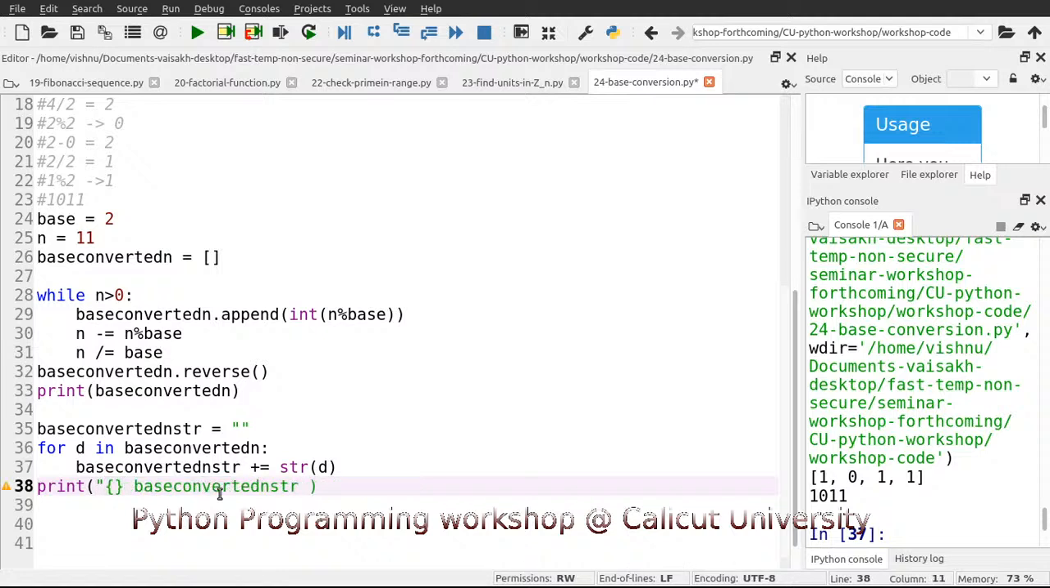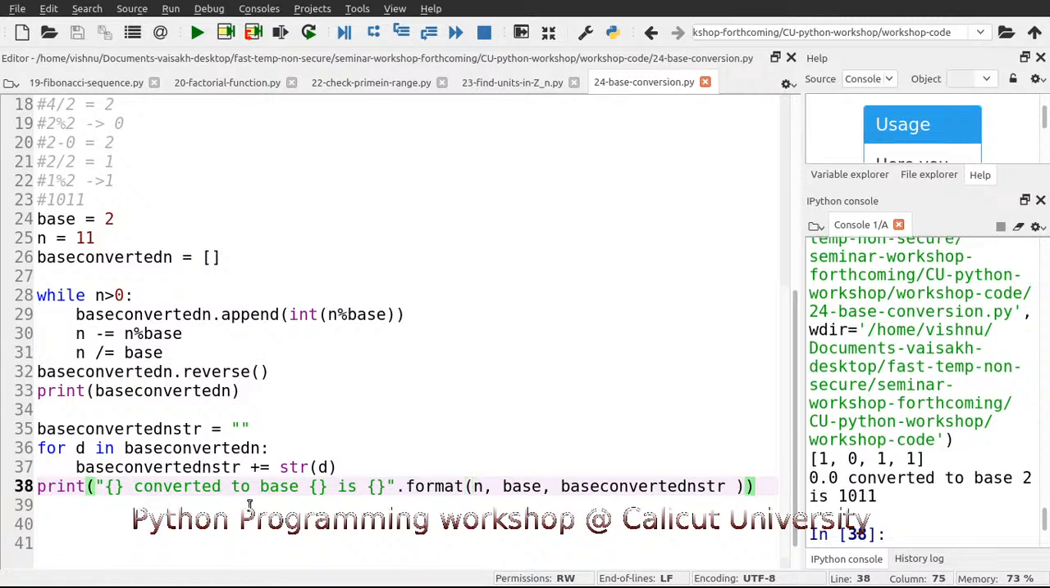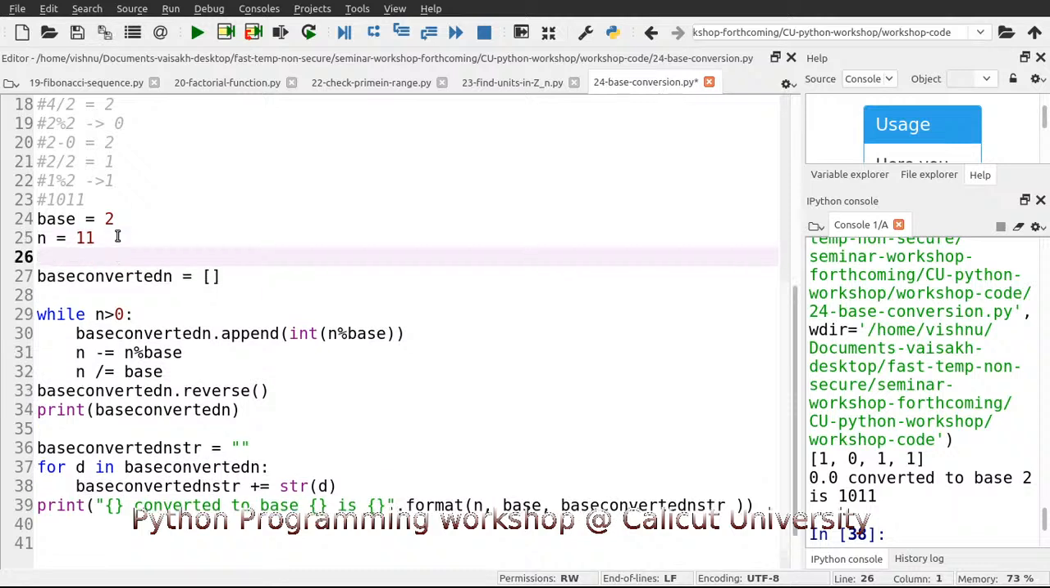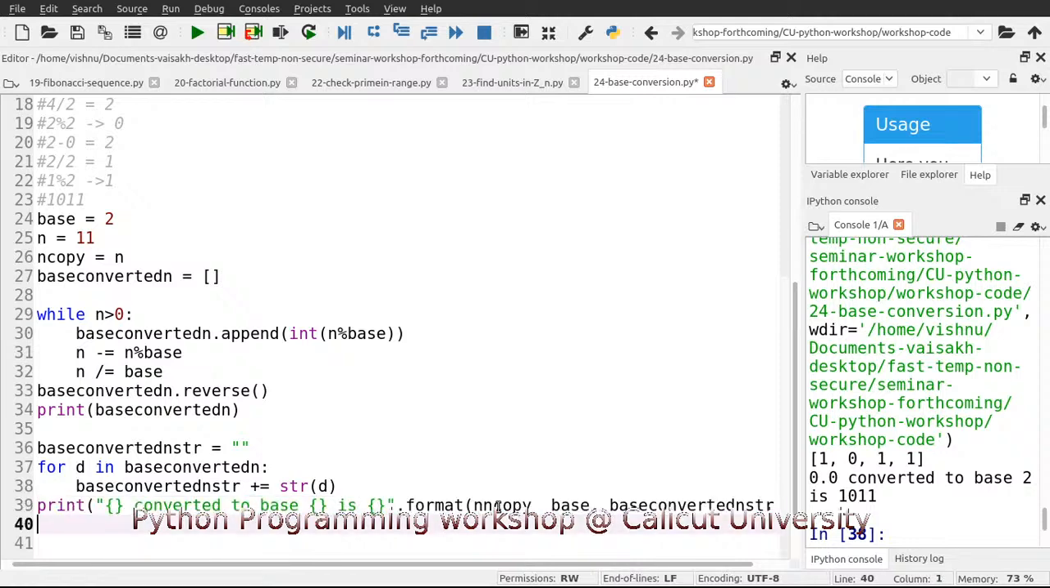So converted to base is, so what are the things? The n is here, base is here, and base converted string is here. Oh, what is 00? What is your n? Now there is a problem that we were keeping on modifying this n, right? We were keeping on modifying this n, and therefore the previous value of n is lost. So let us keep a copy of this value of n, because we are keeping on modifying it. That's why the value of n is actually lost. So preserve a copy somewhere here.